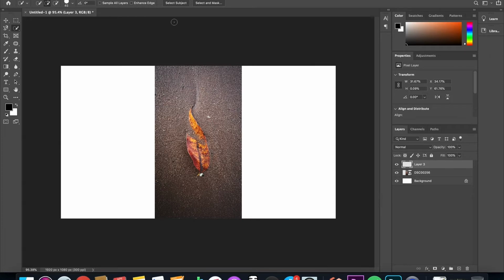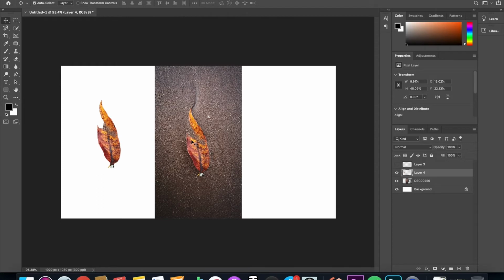You can use it manually, or you can use it in an automatic fashion. So the automatic fashion is the select subject button. So I'm going to go ahead and click that. Alright, as you can see, it's selected my subject, which in this case is a leaf. So I'm going to go ahead and say Command C, Command V. And as you can see, I have now copied the leaf.